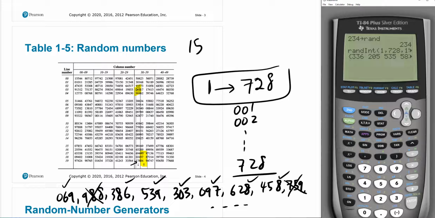So the calculator will give us those numbers, 336, 205, 535. Notice they're not the same as the numbers we had earlier, because those are randomly chosen, and I'm not using the table anymore. I'm using the calculator. So will it generate the exact same numbers every time? No, you might end up getting different numbers.